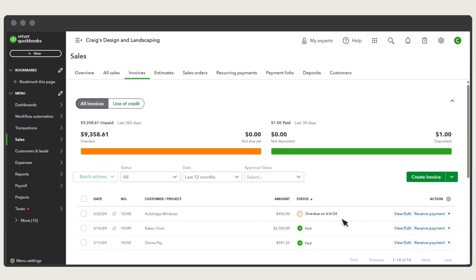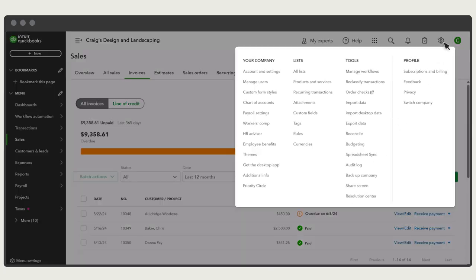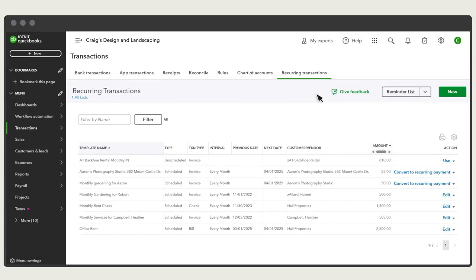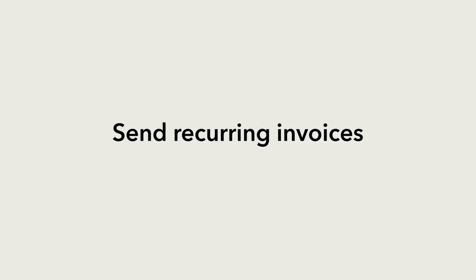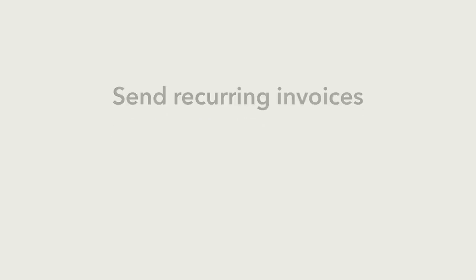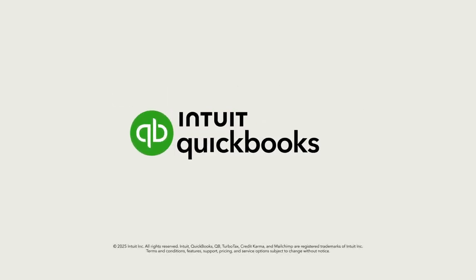If you need to manage your recurring invoice series, select Settings, then Recurring Transactions. Choose the invoice series you want to change and select Edit. That's it! Now you can save time sending invoices and getting paid with recurring invoices.